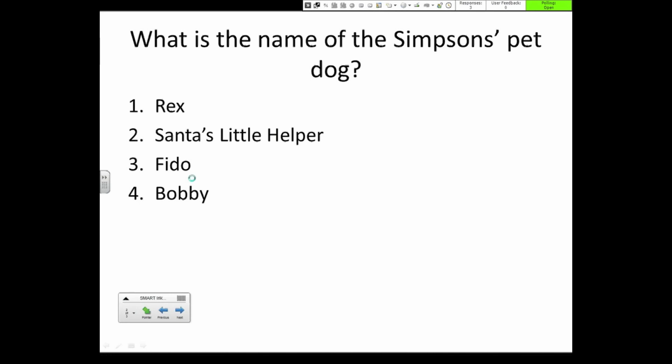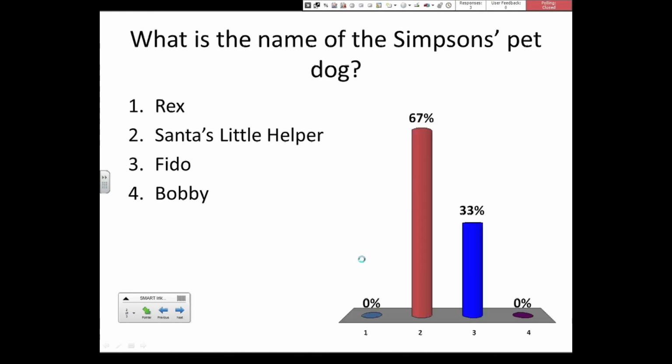Okay, so once all the students have responded, you can tell how many responses you've had by looking at the number under the responses box in the top right, as we discussed here. Then you need to click once on the Turning Point slide, and it should reveal the results in percentage form. Might take a moment. There you go. So you can see here that 2 of our 3 respondents got the correct answer of Santa's Little Helper, and 1 of the respondents chose the incorrect answer of Fido. Okay.